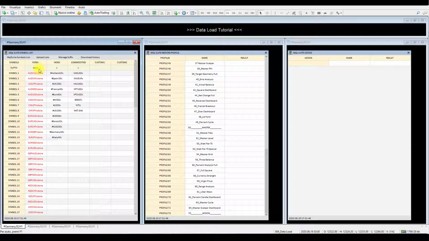Open the Manage Suffix menu. We choose Add or Delete from the appropriate list. In this case, we want to delete the suffix we wrote from the Forex list. We click here, and as you can see, with one click, the suffix disappeared from all currency pairs. Now that we fixed the error, we save again the list, and we are ready to use the suite.